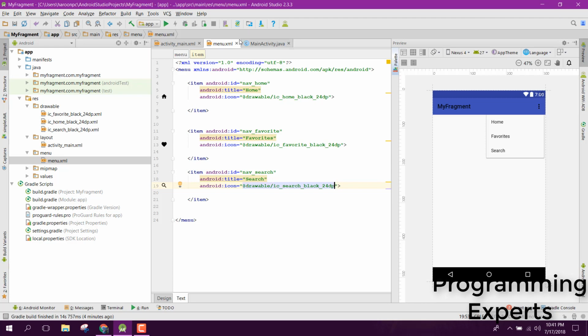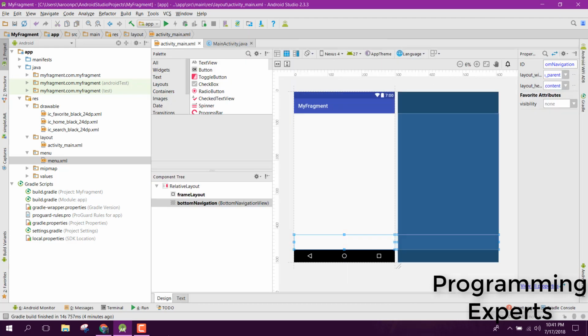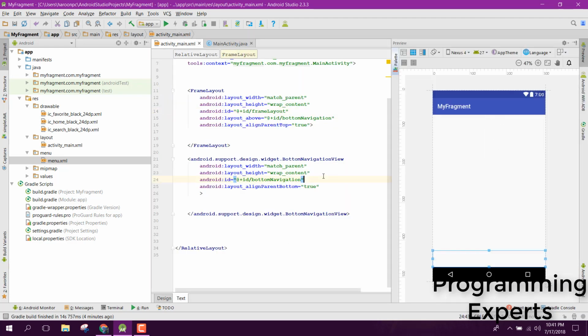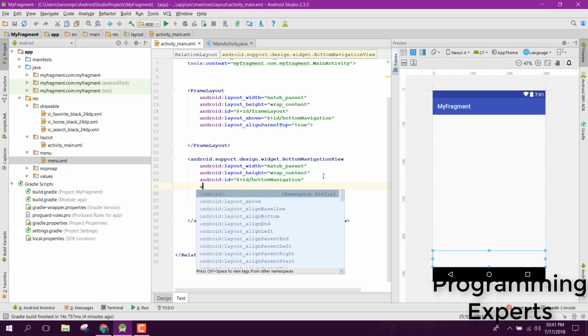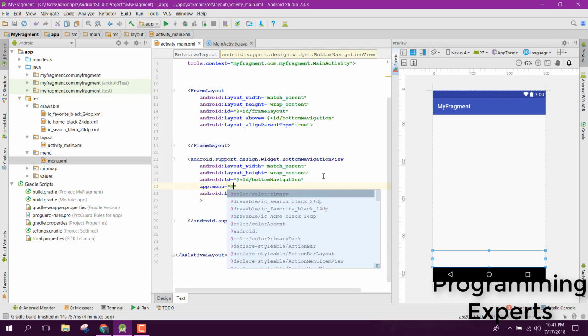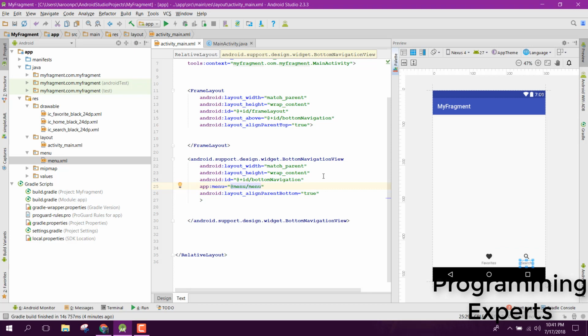Alright, so now the menu is complete, and inside our bottom navigation view we can say menu. Now you cannot see the home icon here, but when we run the application on the phone, it will show correctly. I don't know why it is not showing here.